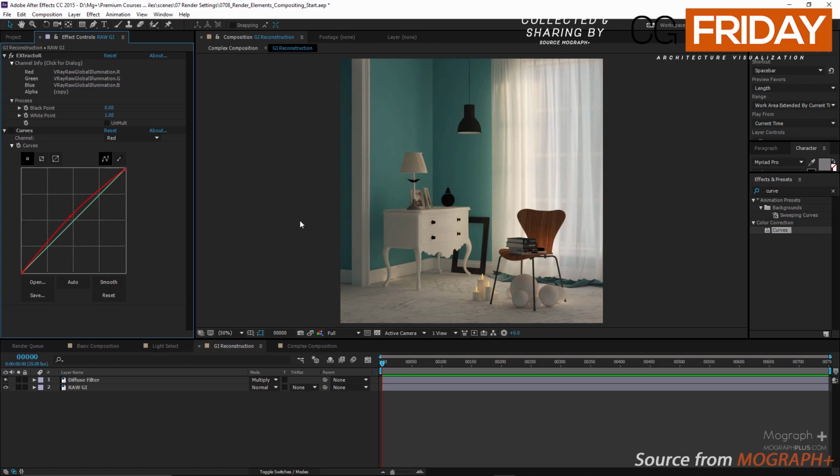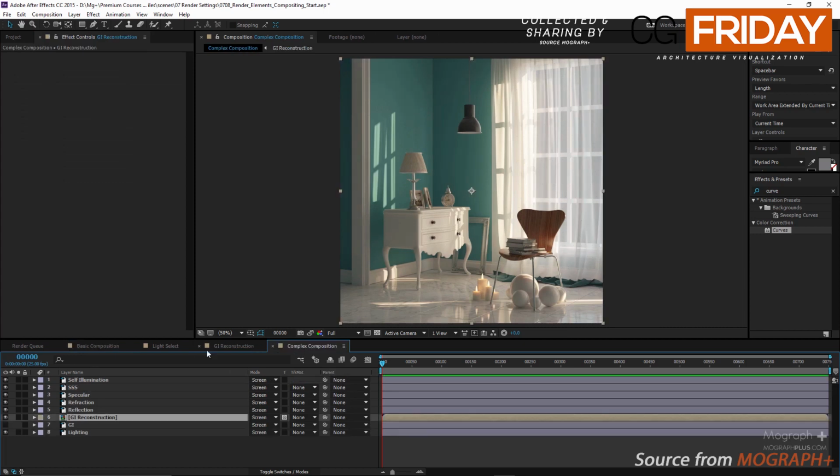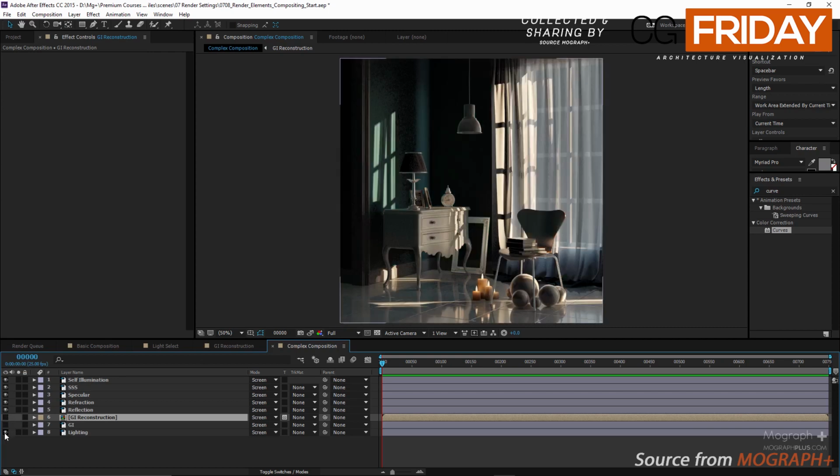Another thing I want to show you is how to use the multi-matte render elements to isolate a certain object in your image and adjust it the way you want without affecting other objects. In this case, let's change the color of the wall. We can go to our basic composition and isolate the wall and adjust its color. I'm going to do it on a more fundamental level first. If I go to my complex composition, you can see that the color of the wall is coming from the lighting and the GI pass, and mainly the GI pass.